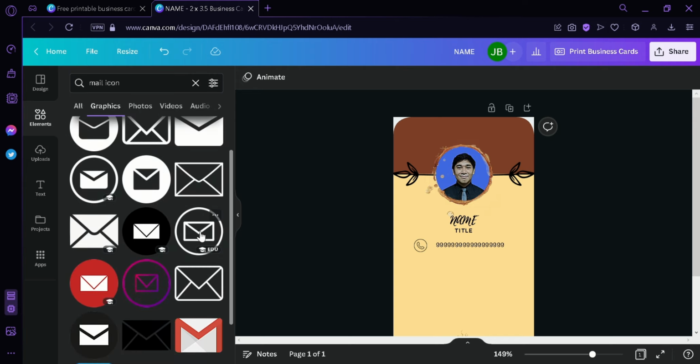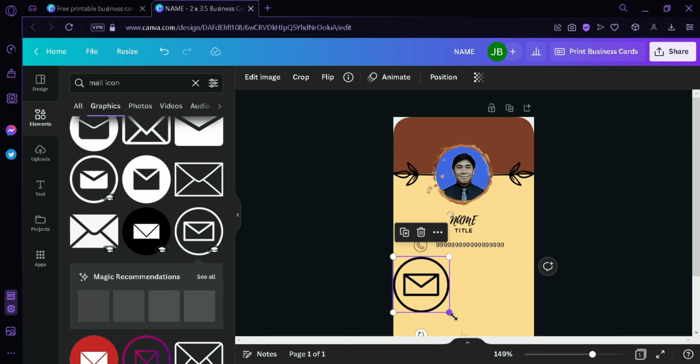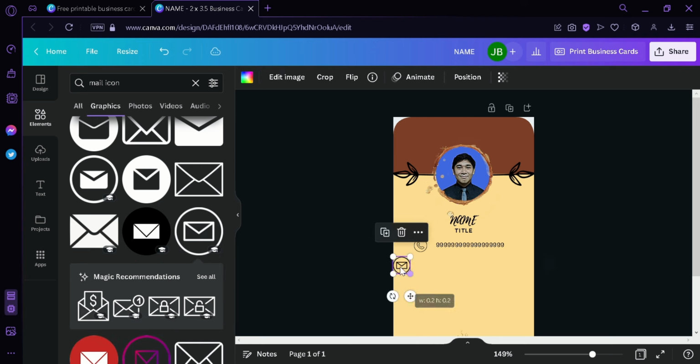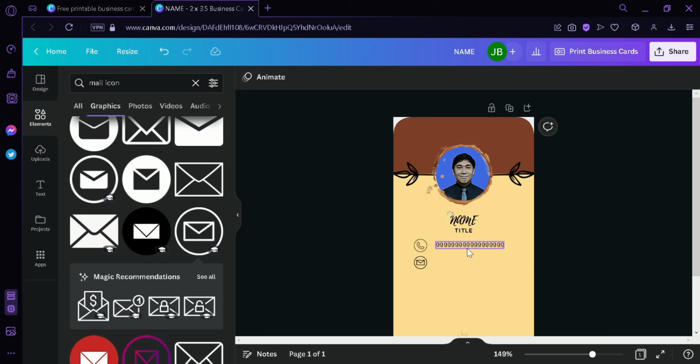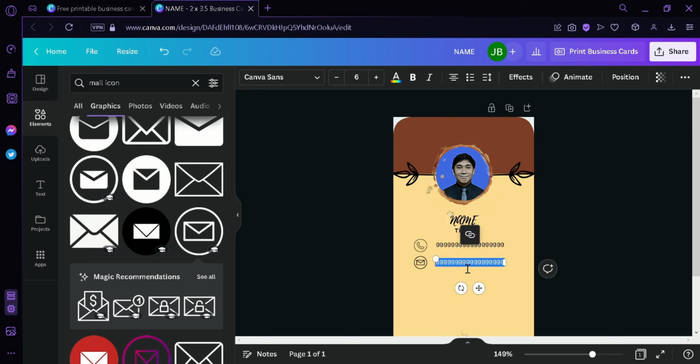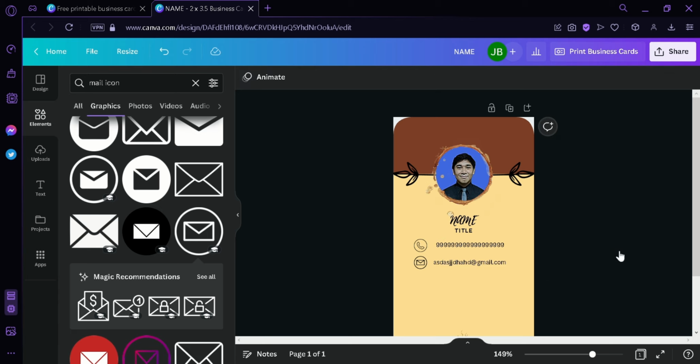Going to select an icon. I'm going to choose this one because it is similar to our phone icon from earlier. You can make it overlap so we can make sure that it is the same size. And we're going to drag it down just like that. Going to copy this over here. And this is where you would put your email address at gmail.com. And like that. And reposition it once again.